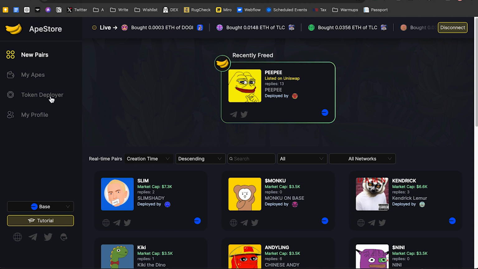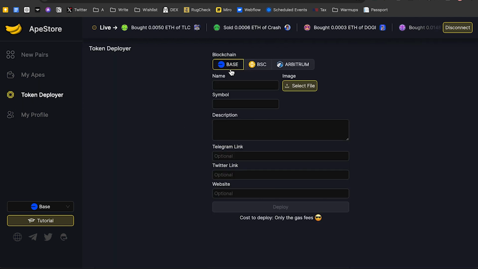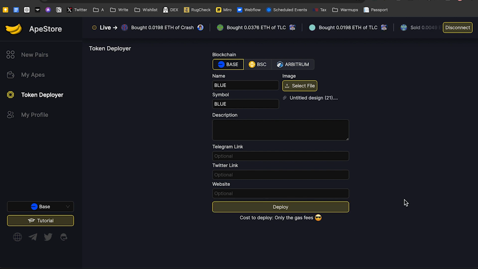Now, in order to create our coin, we're going to click right here on token deployer, and right away we are prompted with this menu, and you obviously want to make sure that you have Base selected. For the name of the coin, we're going to call our coin Blue today. It's designed after a TV show character, and I just uploaded the picture right here, and we just have to wait a little bit for the picture to load.